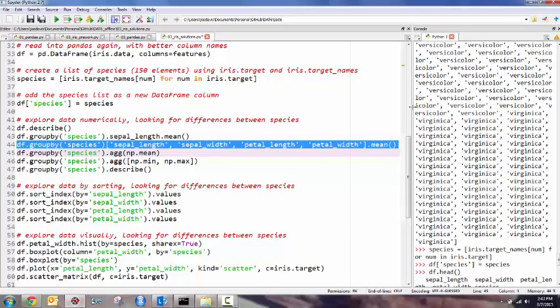So what I'm going to do is type out, this is the same thing as before, except instead of just the sepal length, I'm going to give it all of the columns that I want, and then call the same function afterwards.